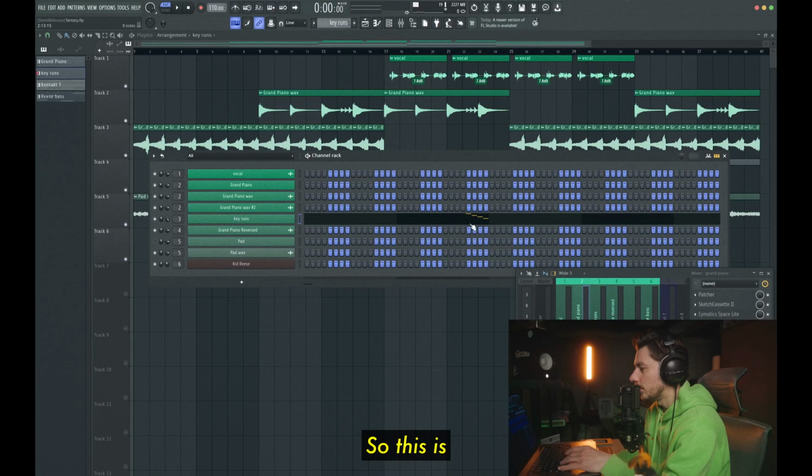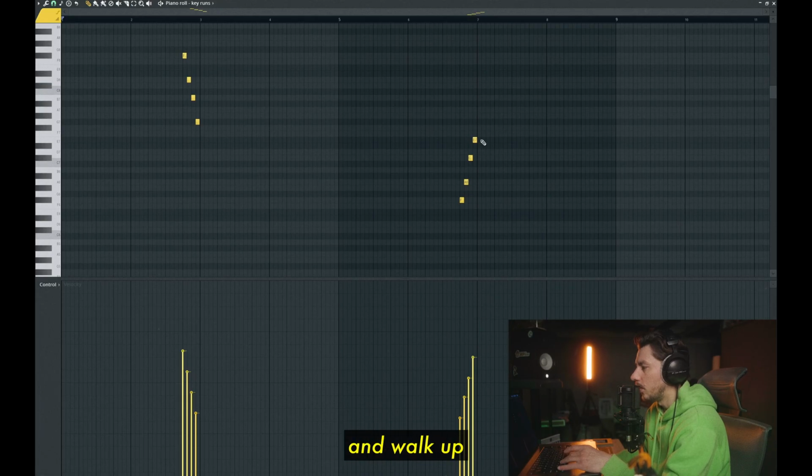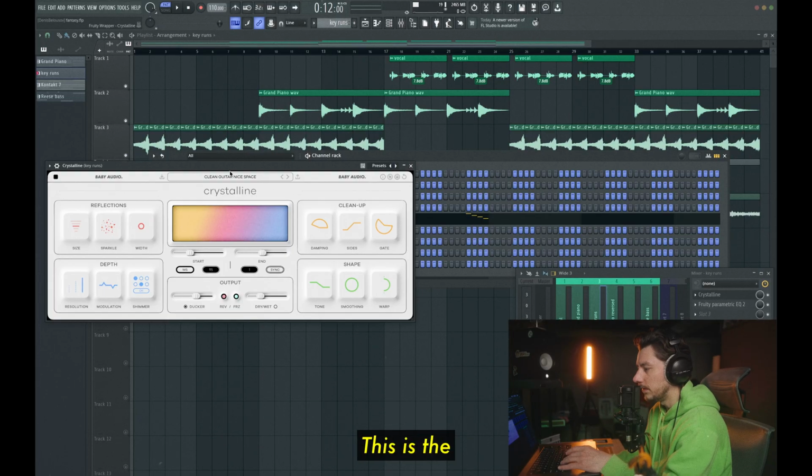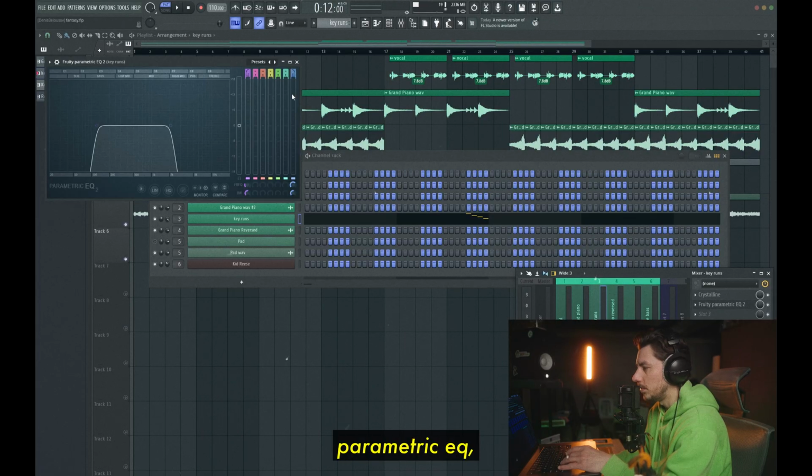Key runs. So this is just walk down and walk up piano notes. It's the same preset from Analog Lab, and here's what it sounds like. I just thought it would be fun to have that reverb. This is the Crystalline plugin. Again, you can add any other reverb plugin and a parametric EQ, removing highs and lows, that's all.